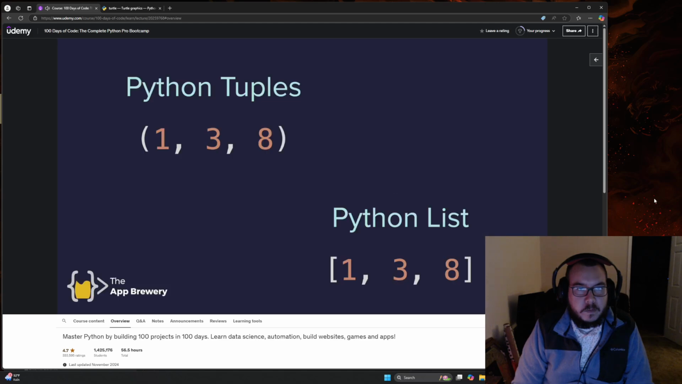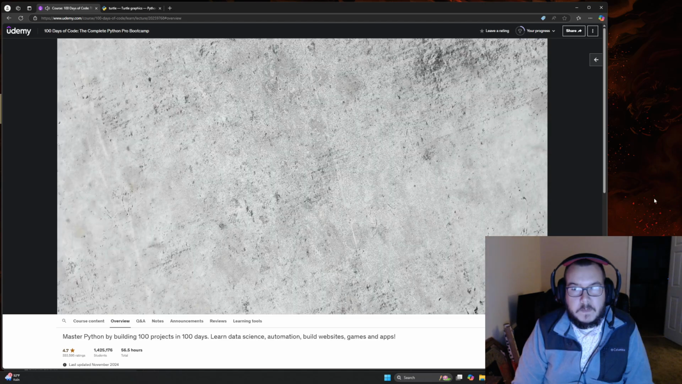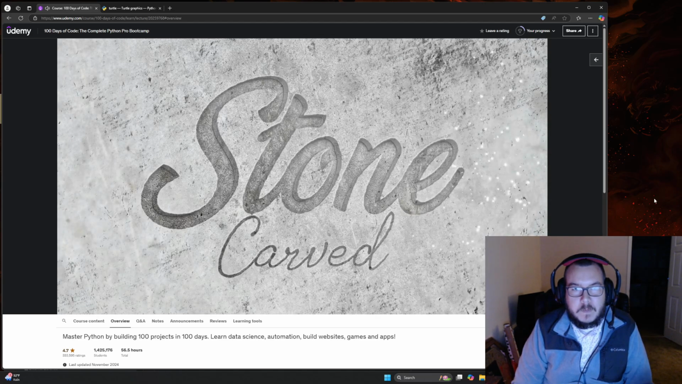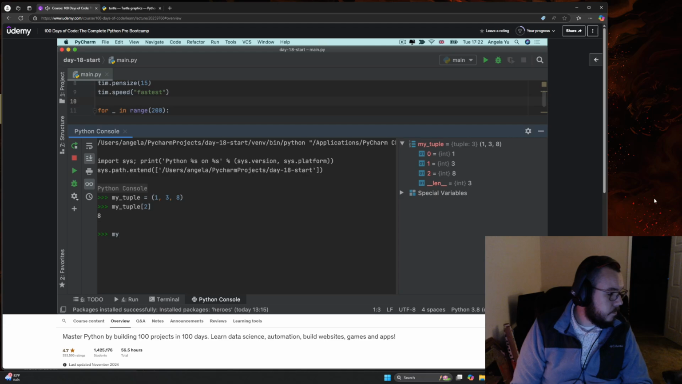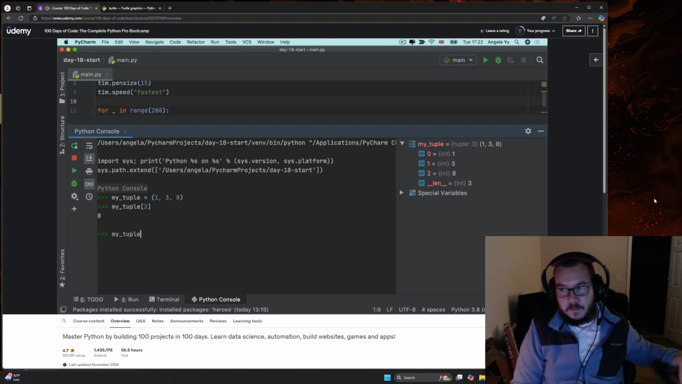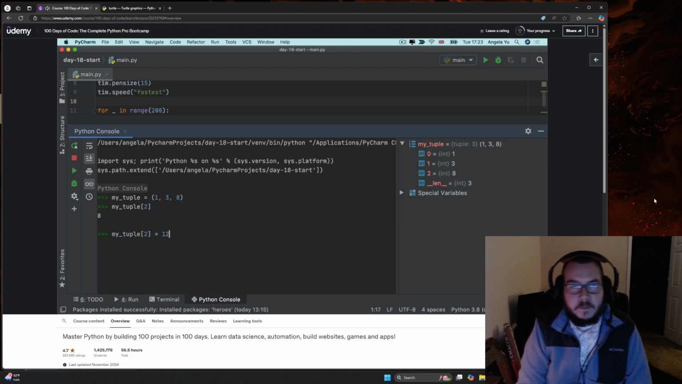So at this point, you might be asking yourself, well, I already know about lists, so why do I need to know about tuples? What's the difference anyways? Well, a tuple is going to be carved in stone, so you can't change the values like you can with lists. For example, if I wanted to, say, get hold of my tuple, and instead of the 8 at position 2, I want to change it to 12.